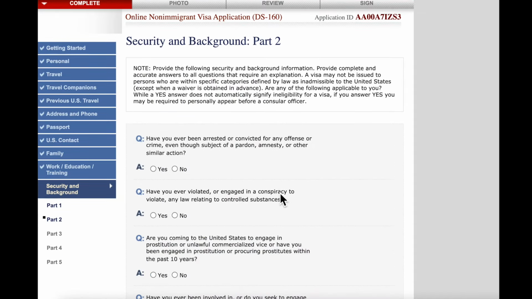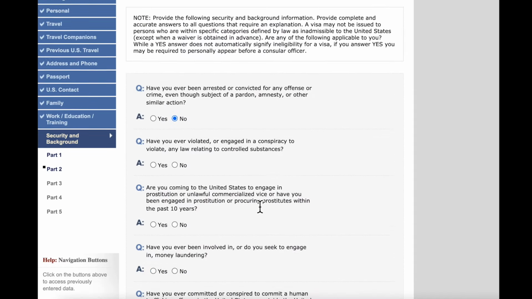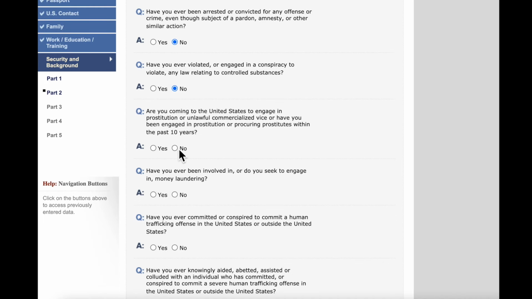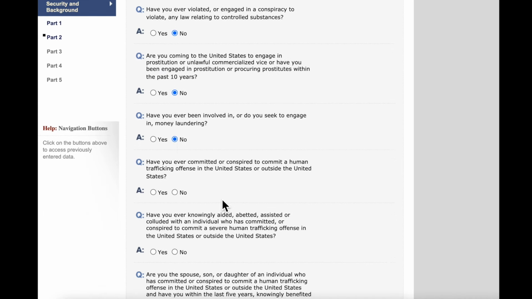Next, again, security and background. These questions will be answered by yes or no, guys. So please read the questions carefully before answering.